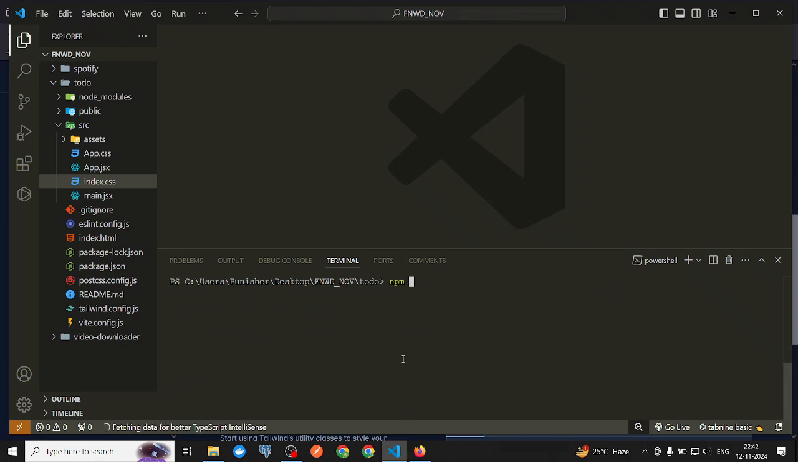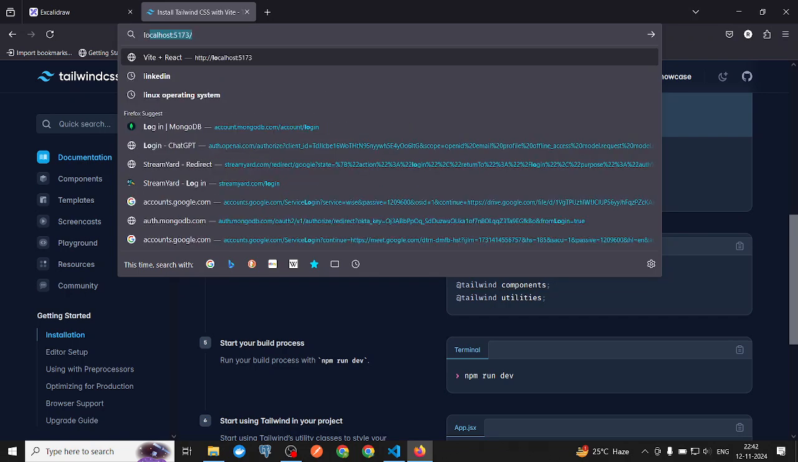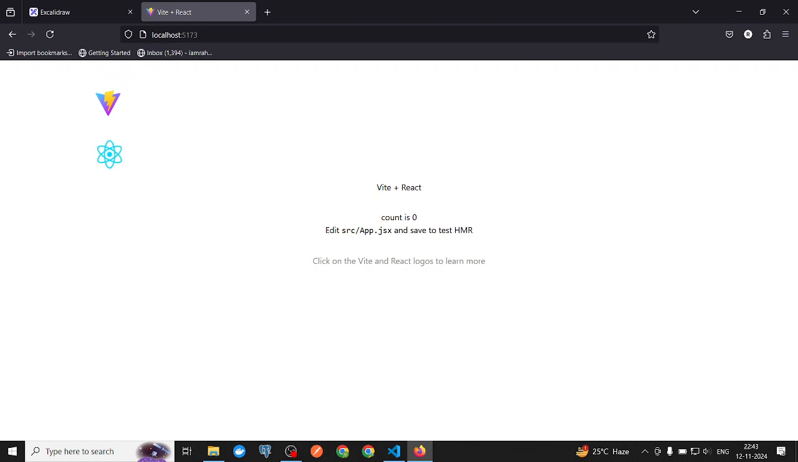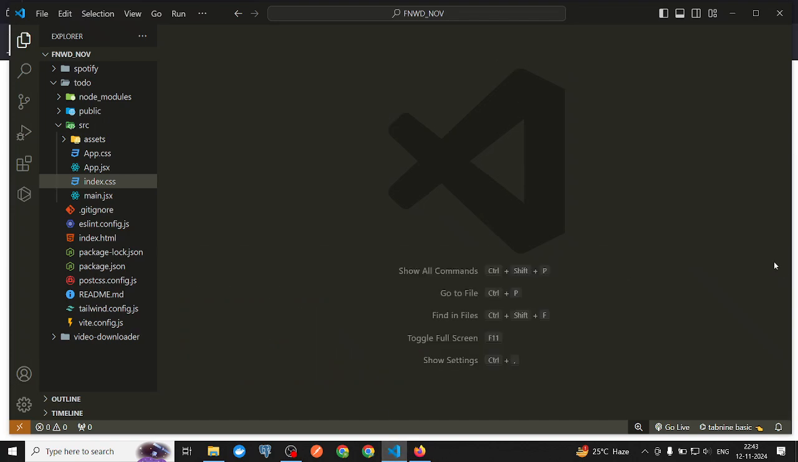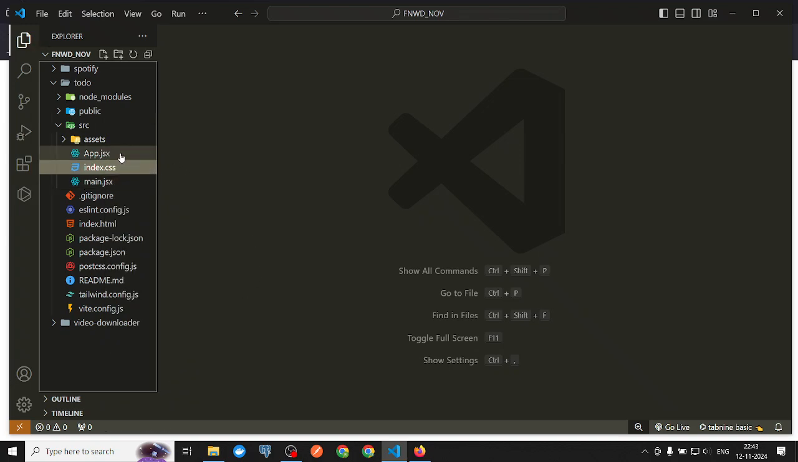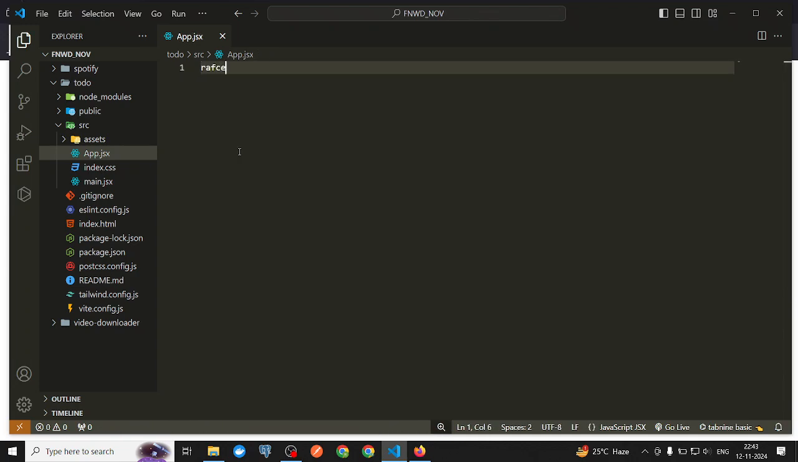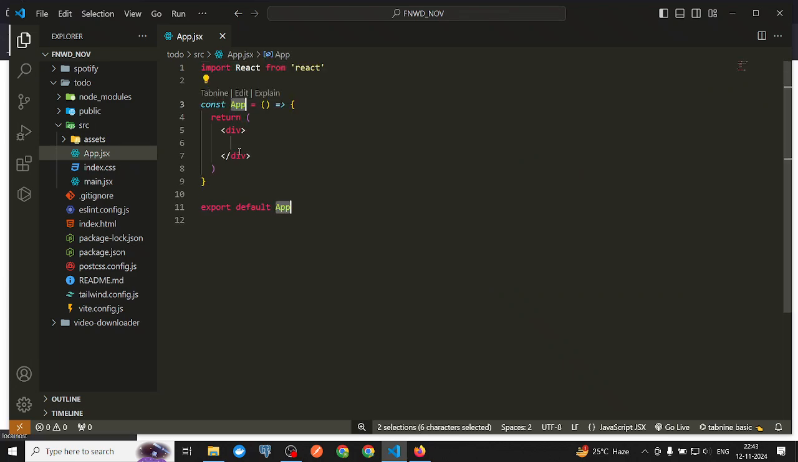Now start your React application. Again go to the browser and write here localhost 5173. Here you can see your React application is working. It will take a second. Here you can see your React application is working, right? Now we have to remove something, like app.css is not needed here. Go inside the app.jsx and remove everything from here and write rafce, and it will help you to create a template.